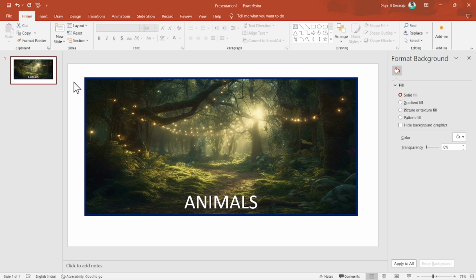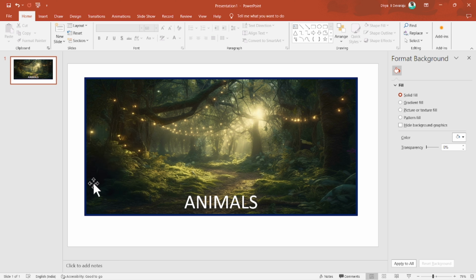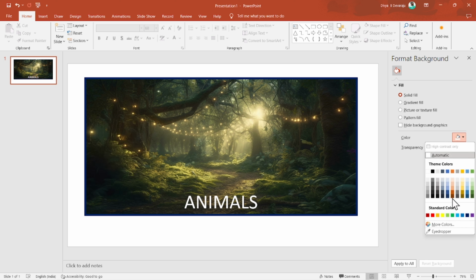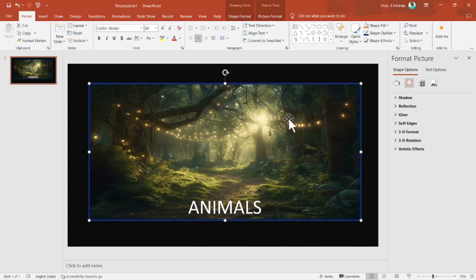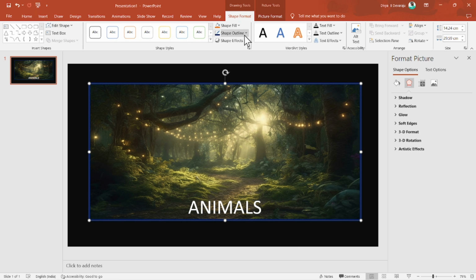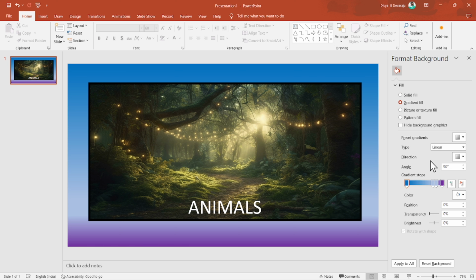Now here the slide can be added with a picture or a color. I can do a right click on the slide and go into format background. So when I go into format background over here, I can fill it up with a solid color like this. Let's choose the color black, or I can choose a gradient here.